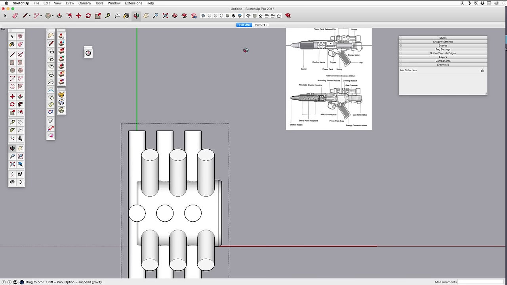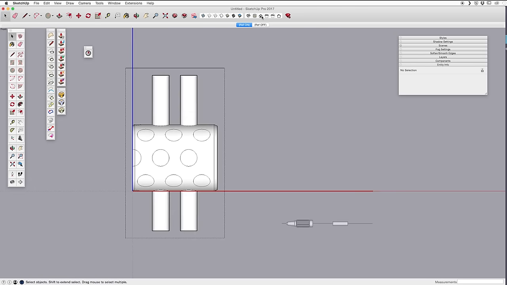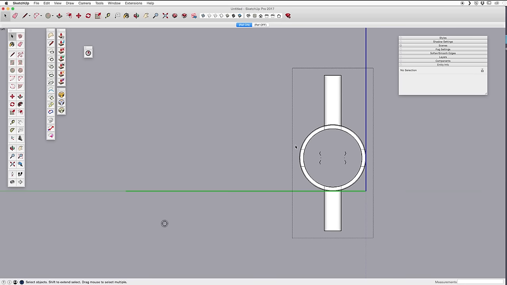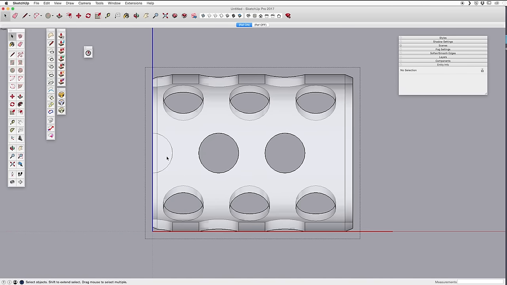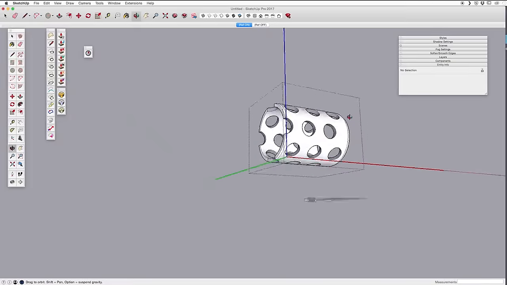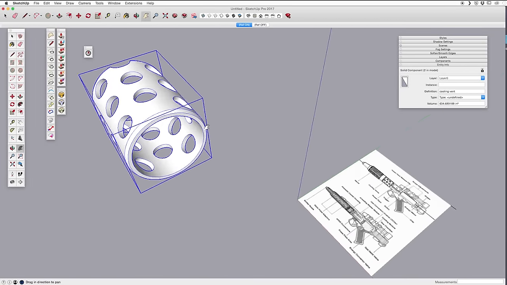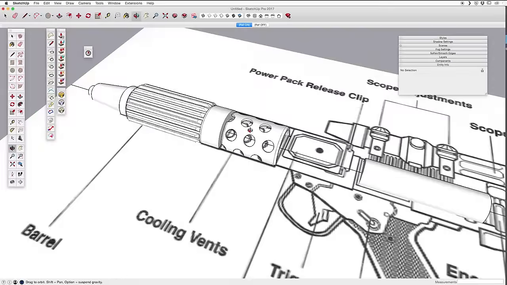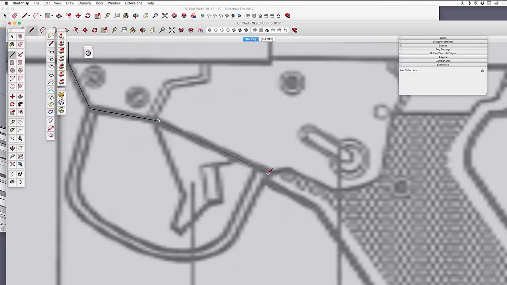And then I find it helpful when you're cleaning geometry up to turn perspective off and just use your top and side views, which helps you make really quick selections to delete the geometry you don't need. So top view, delete that geometry, side view, delete that geometry. That looks right. Let's just run Solid Inspector and it reverses the faces for us. And here on the actual model, we have what we need.